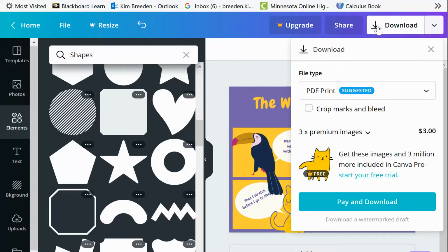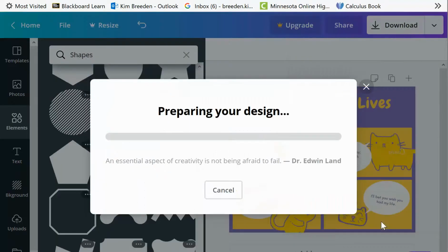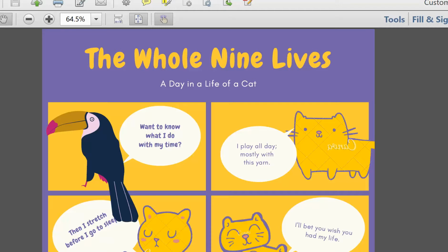Now, when you click download, you'll notice in the comic book that it tries to charge you. Again, we are not going to pay anything. If you notice at the bottom, download a watermarked draft. So this means that it's going to say Canva on it, and that's totally fine. Do not pay. So I'm going to keep it as a PDF, and then I'm going to download my draft. And so now I do have it saved on my computer. And you'll notice that it does have watermarks. It says Canva on different images. And again, that's fine. And you can save it as a PDF. You can save it as an image. Any option is fine.